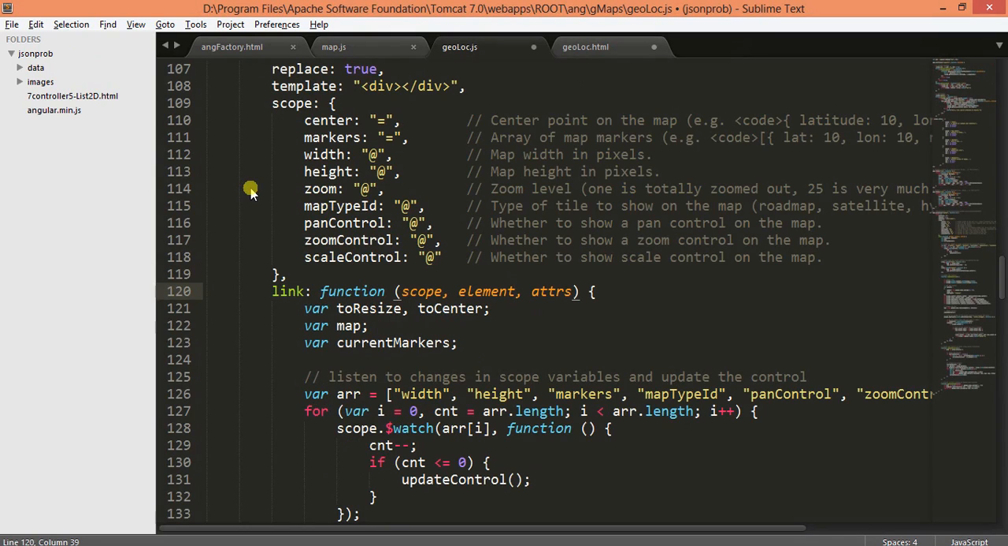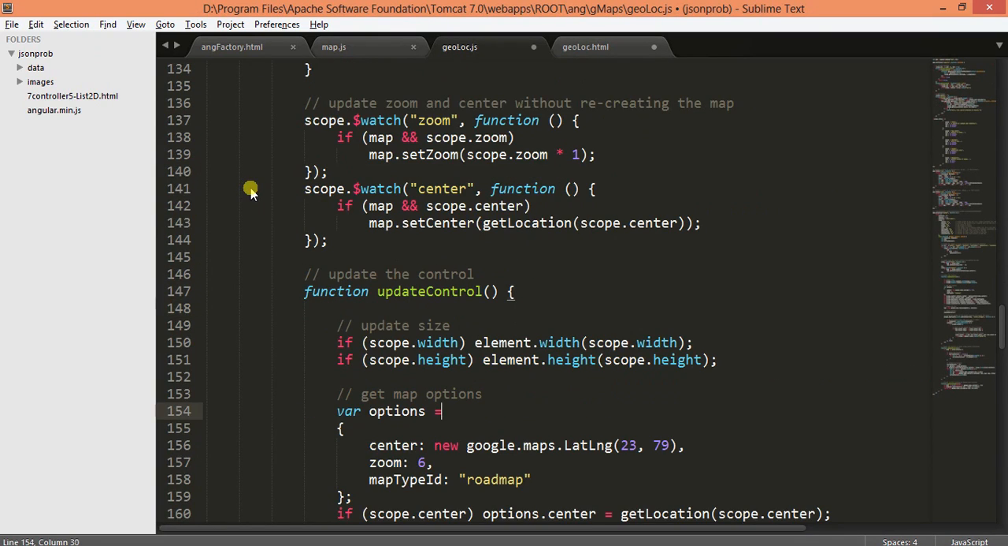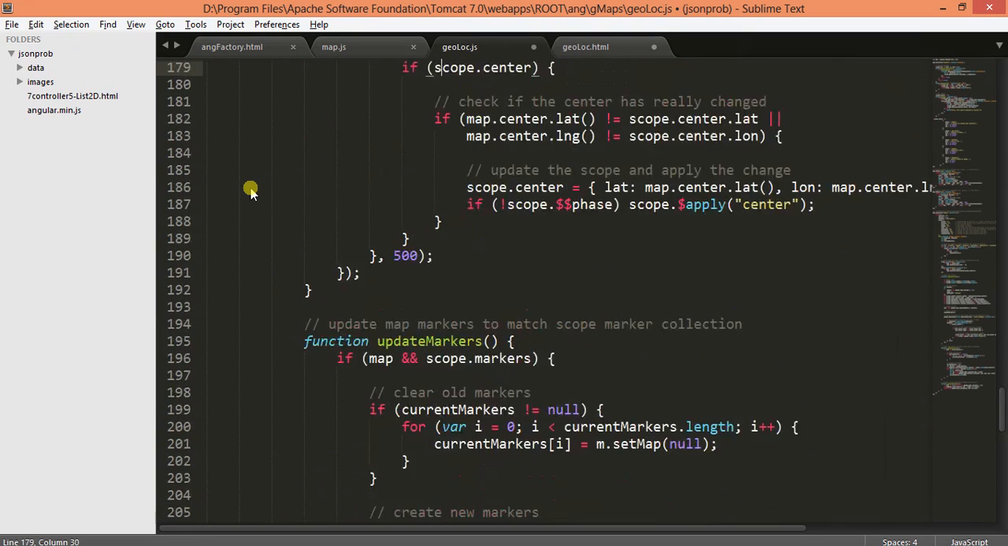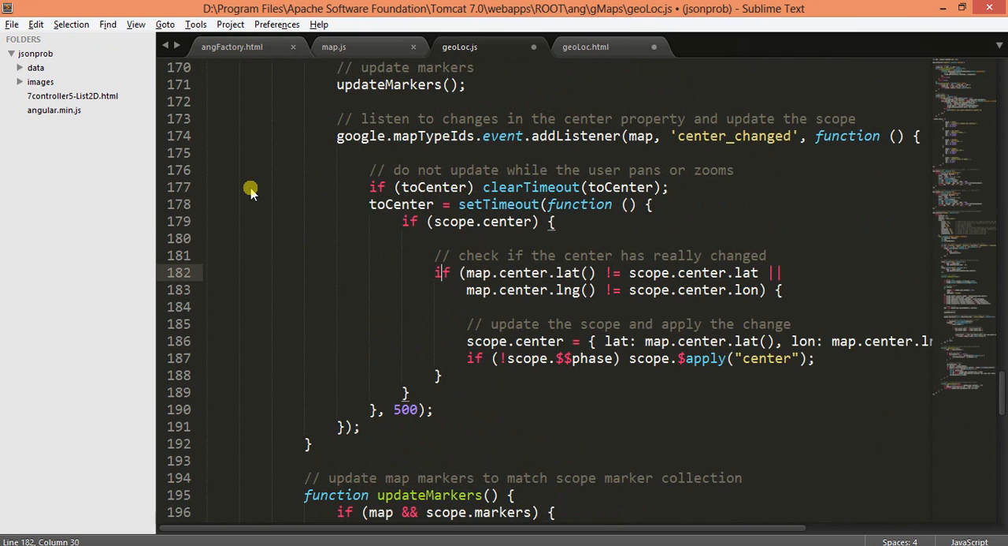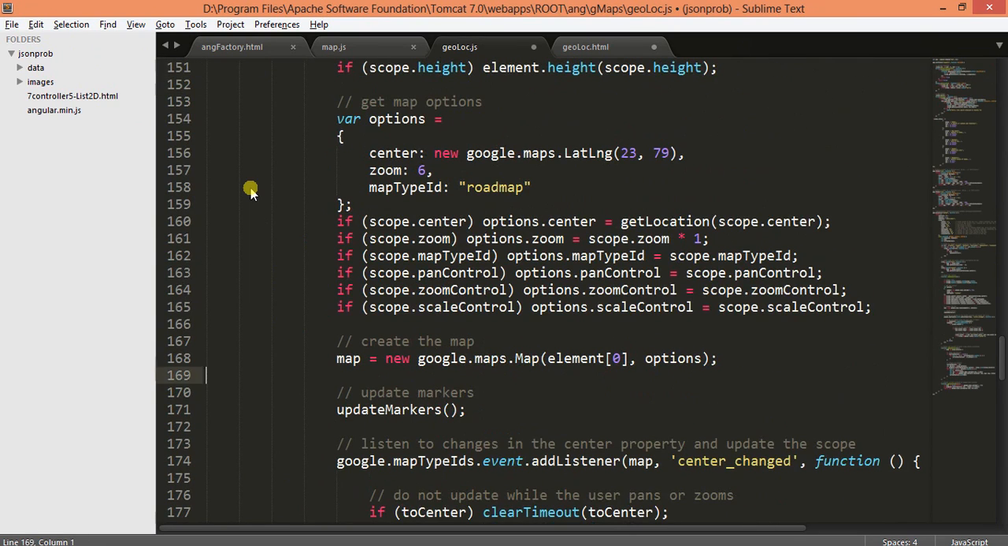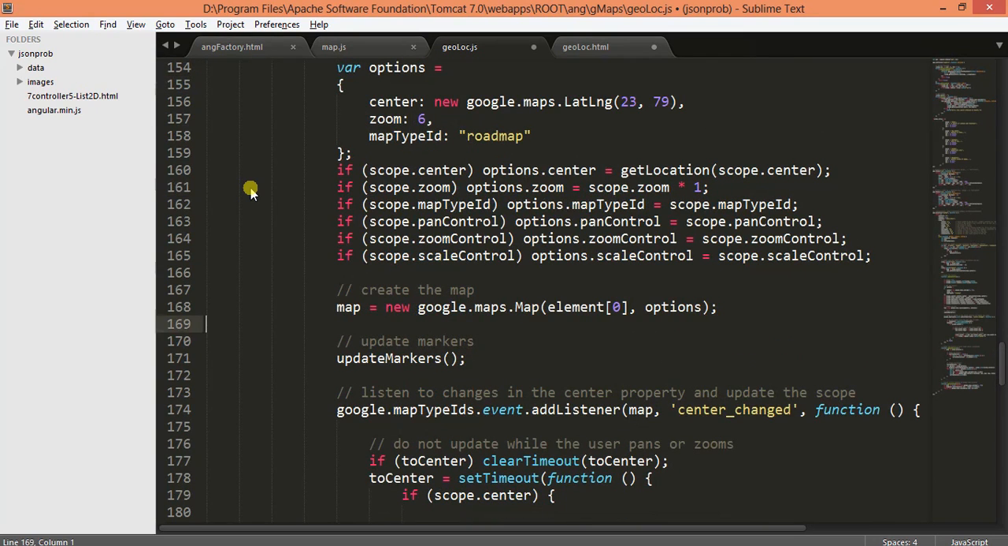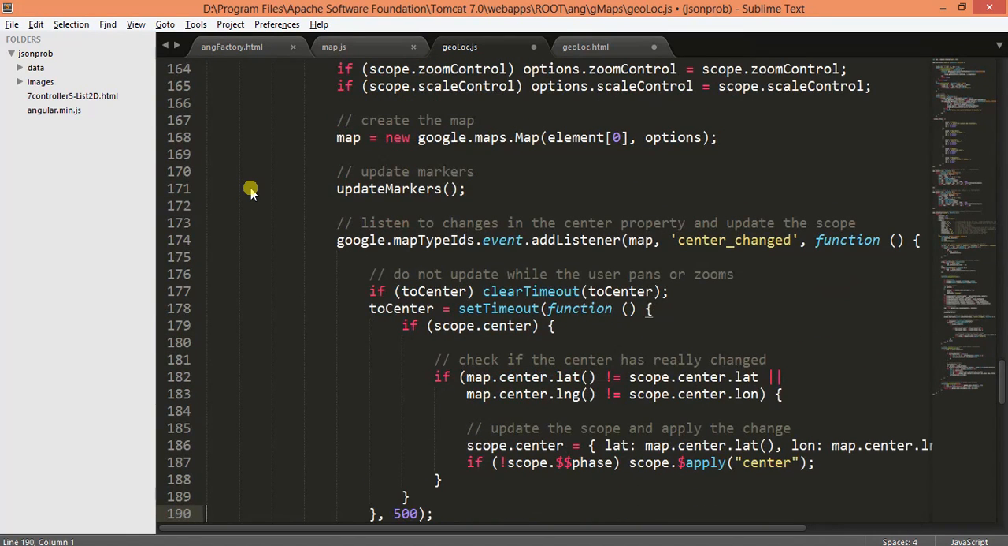Let's move on. We have created the map, and we have assigned all the scope variables to the options after scope.$apply. Then we update the markers. We need to update them because we have created the map, and if the map has been changed and you have set the value, the marker should change according to the current map.